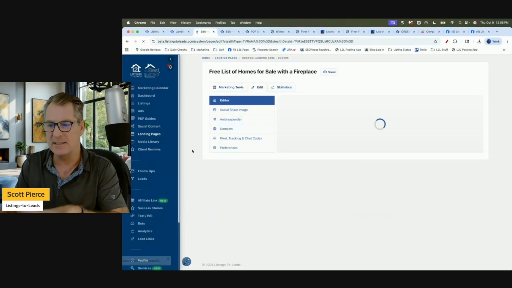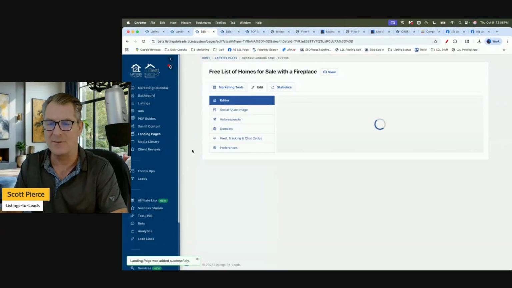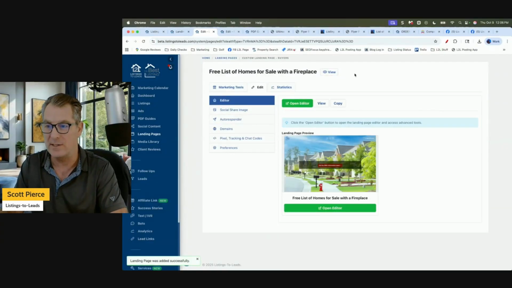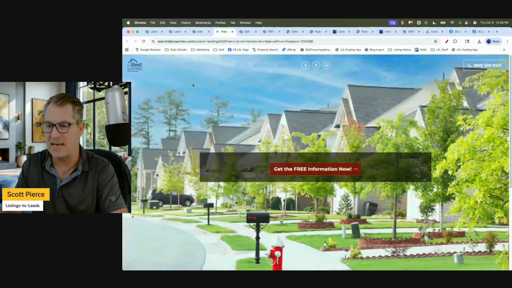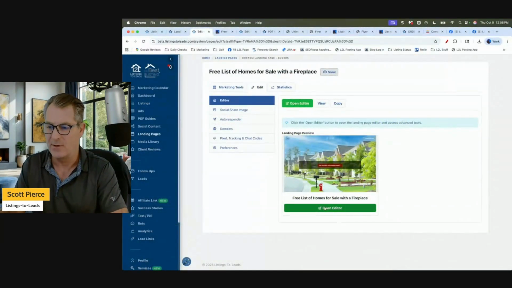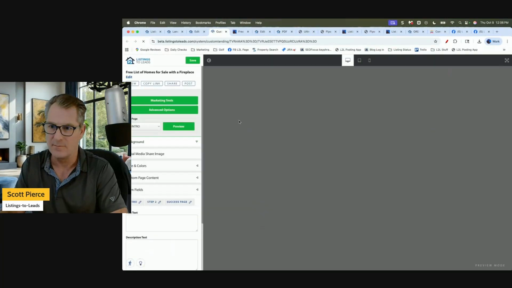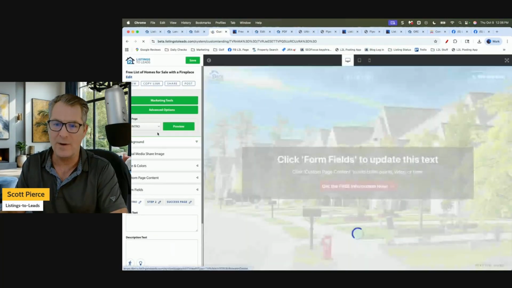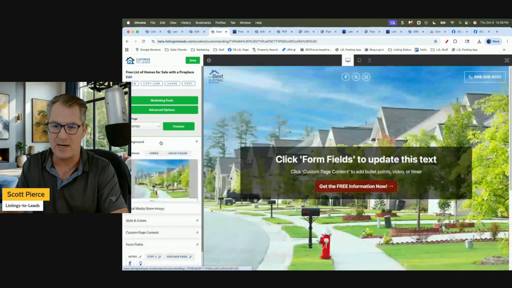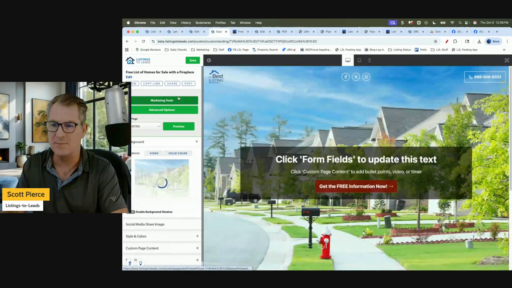So literally, this landing page is ready to go right now. I don't have to do anything, but of course I'm going to. Oh, no, I guess I can't. All right. So scratch what I just said. Click open editor. And we're just going to work our way down the left side. So background, upload image.